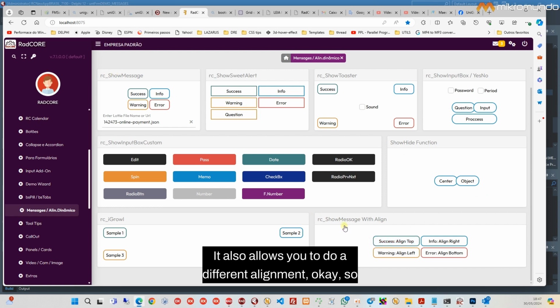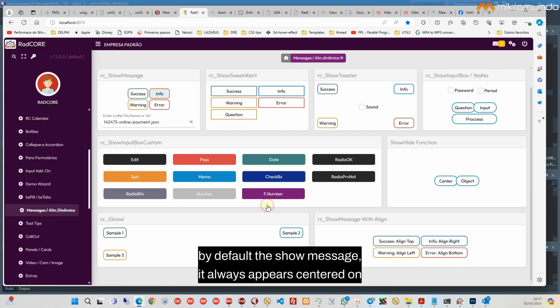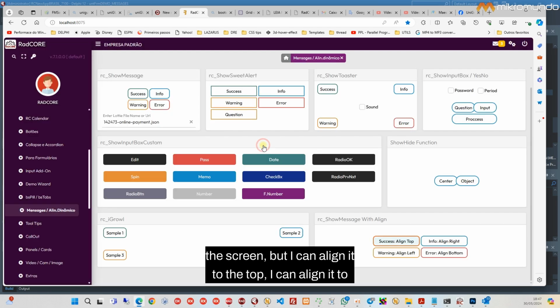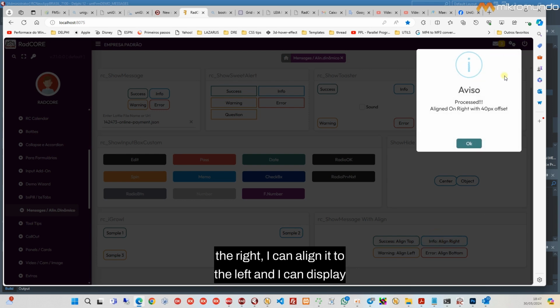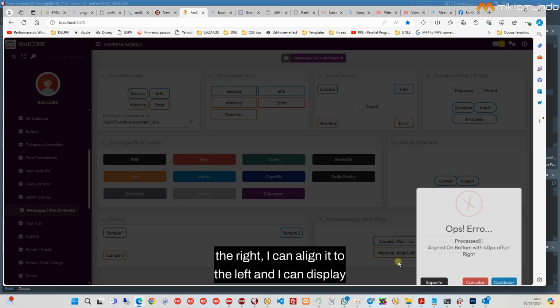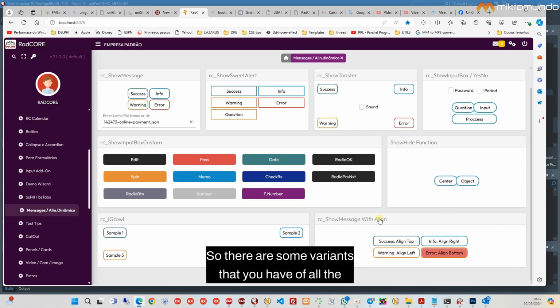It also allows you to do a different alignment. By default the show message always appears centered on the screen, but I can align it to the top, to the right, to the left, and I can display it coming from the base. So there are some variants of all the possibilities that we have within RadCORE to work with messages.